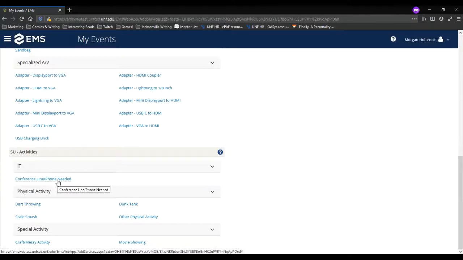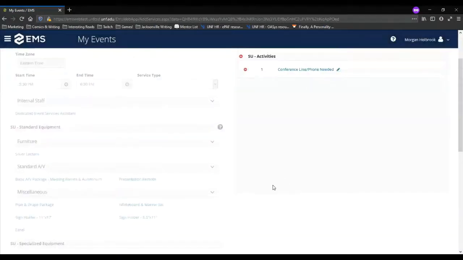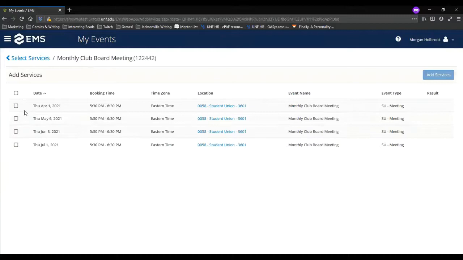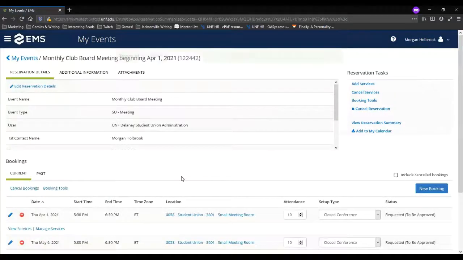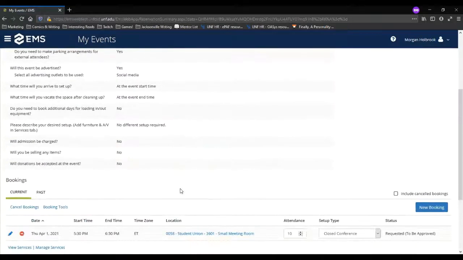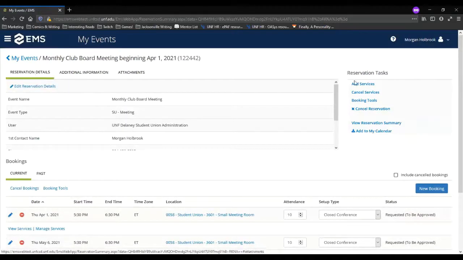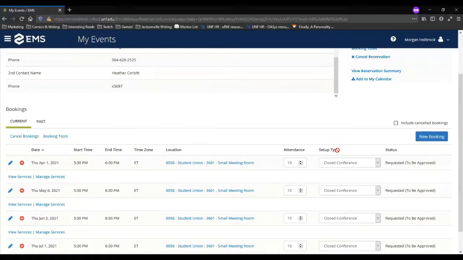So, for example, let's say that because that one board member canceled, but they're now wanting to phone in with the conference line, we can add that here. Click next step. And we're going to add that to all of our bookings because they've taken an unexpected last-minute trip somewhere for the summer. So we're going to add that there. Now we can see that stuff has been added.